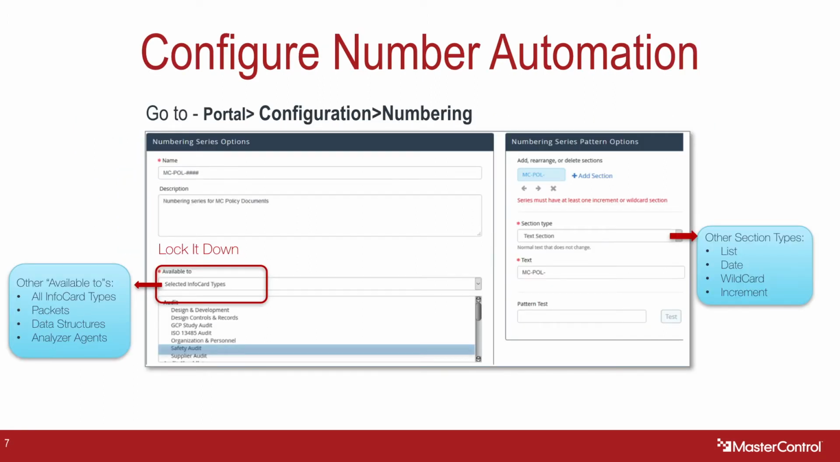For a lot of you, this is probably something that you've done 100,000 times, maybe you can teach me a few things. But for those of you that haven't done it that many times, you have to configure your number to be automated. One of the things that people often neglect to do is to lock down your number and make it only available to the info card types or subtypes that it should be used for. By leaving that open to all info card types, it could be selected in the wrong spot, which then creates a maintenance task for you to clean that up.